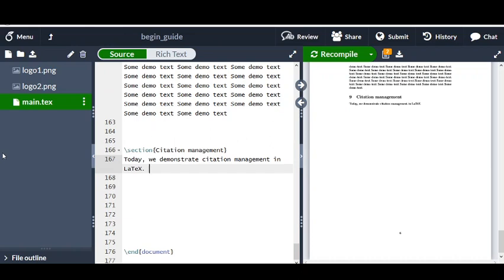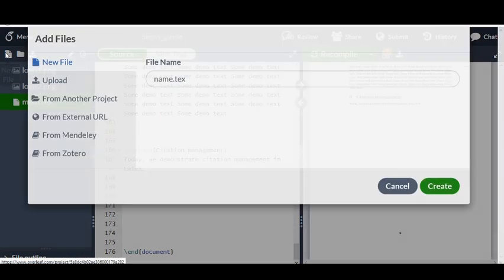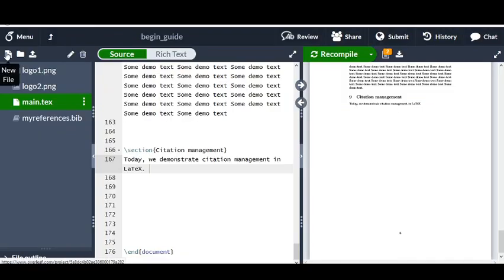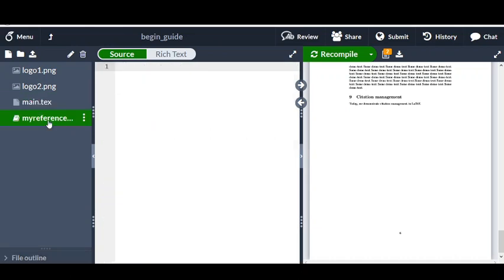So let me do it practically here. The first thing I do is I create a new file, and I call it, let's say, my references, or my ref, and this will be saved with the extension of .bib. So now this myreferences.bib is a Bibtex file in which we will store all our references.